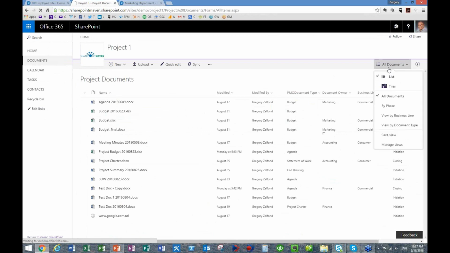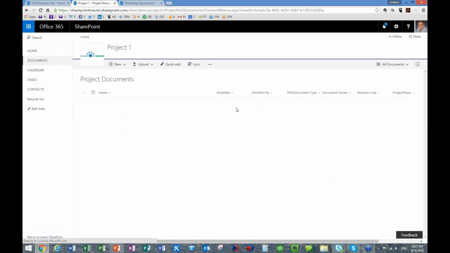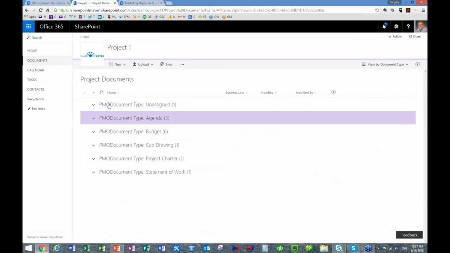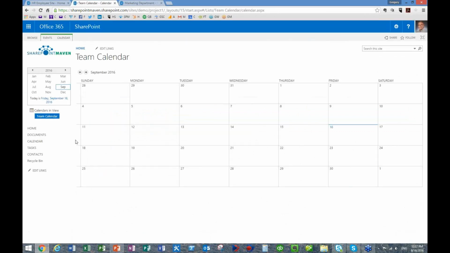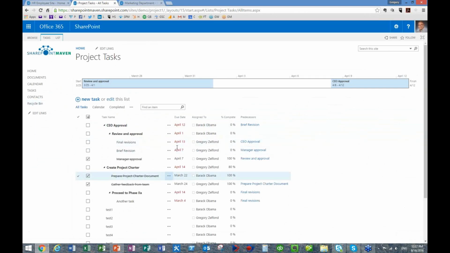So here I am messing around with my documents, and now I want to schedule a task or schedule an event. I can just click on the calendar or tasks or any web part on this particular site. So that's essentially why the best practice is to create a navigation for only the web parts that are on this particular site.